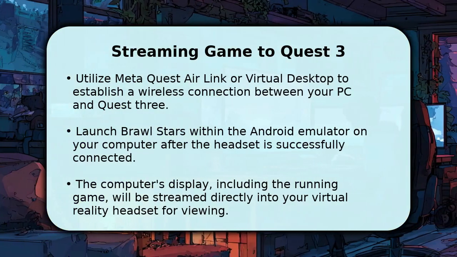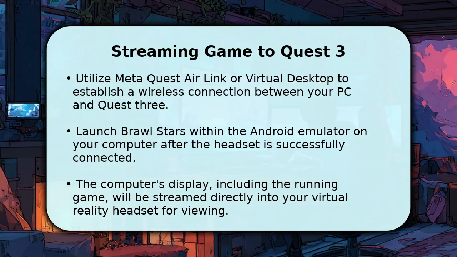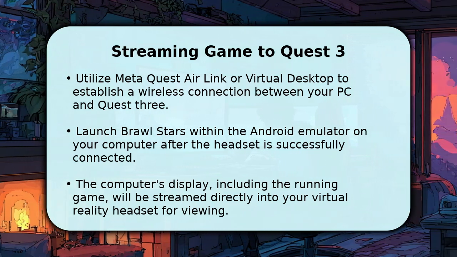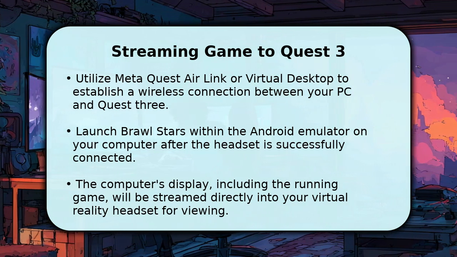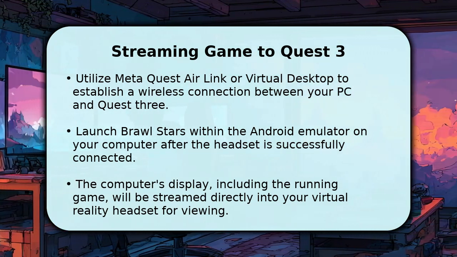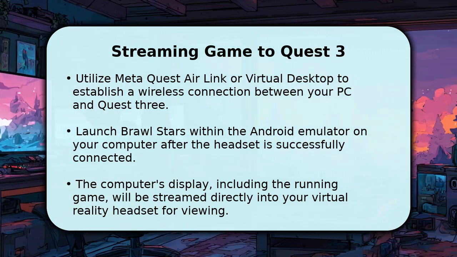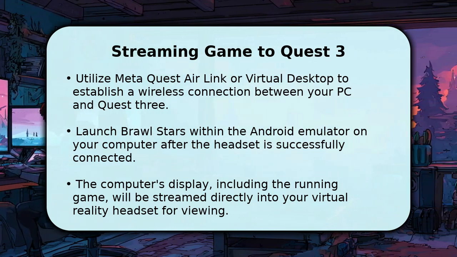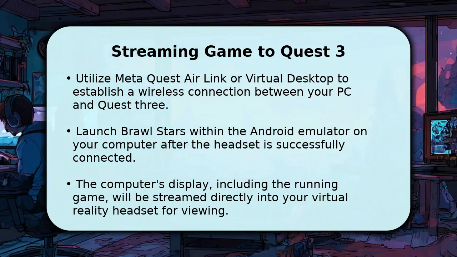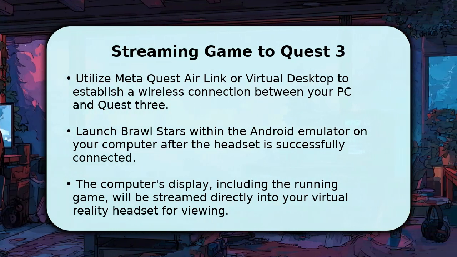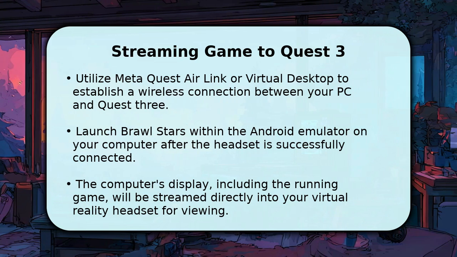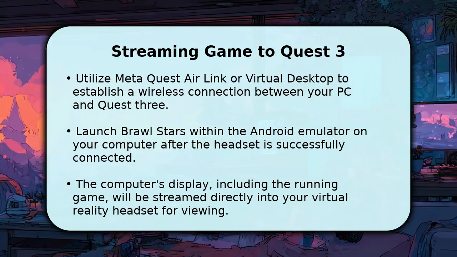With Brawl Stars running on your emulator, it is time to bring the action to your Quest 3. Launch either Meta Quest Air Link or Virtual Desktop on your computer and connect your headset. Once connected, open Brawl Stars within your Android emulator on the PC. The entire display of your computer, including the game, will then be streamed directly into your virtual reality headset. This creates an immersive, large-screen experience for your brawling adventures.